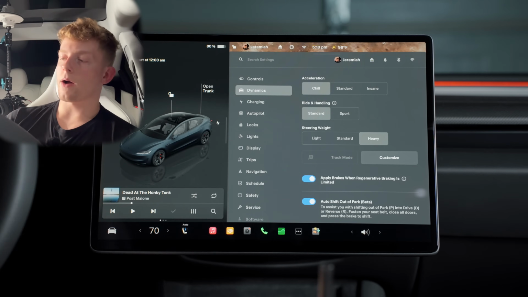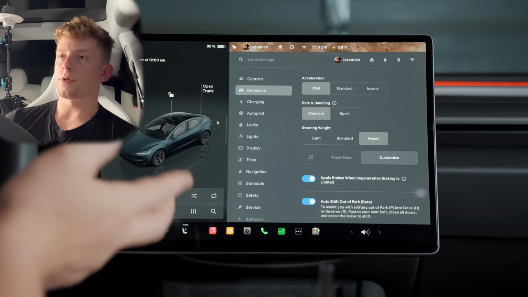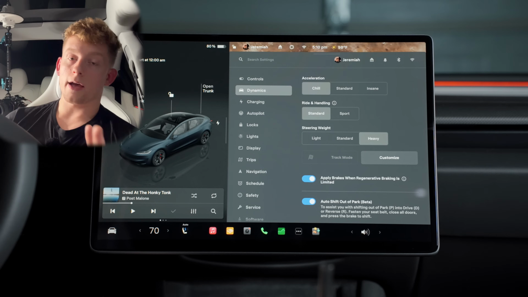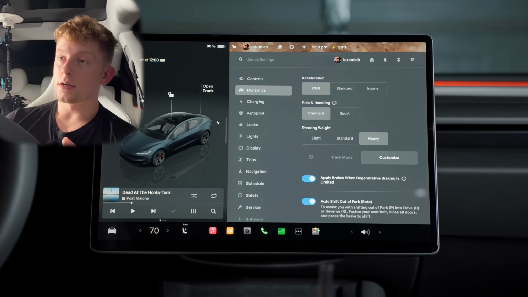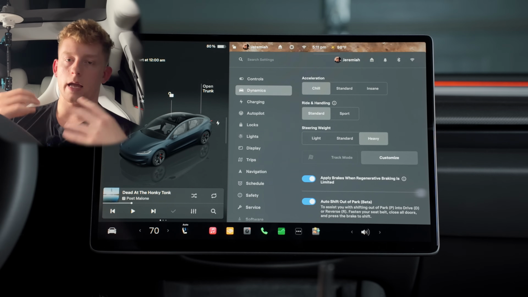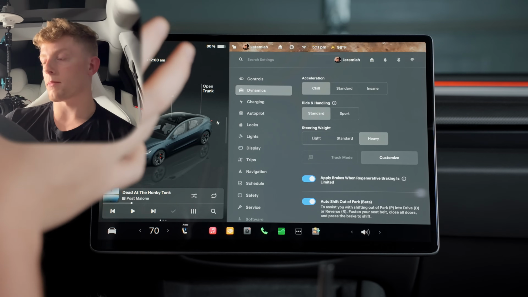Chill is going to cut your power output in half. It's going to smooth out your torque curve. Some people will say it's a little bit better on your tires. I personally only ever use chill during the winter, when I'm having a little bit of slippage coming from a standstill when the roads are really bad. That's about the only time I use chill.